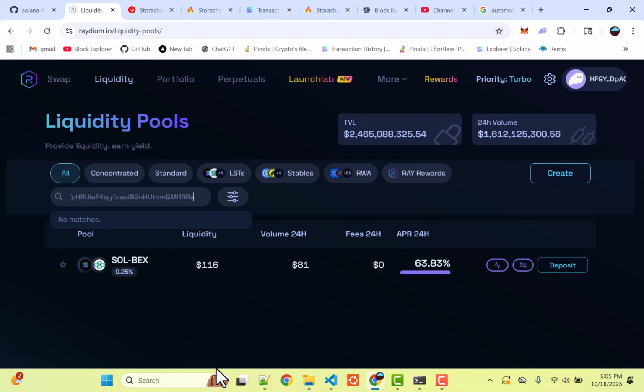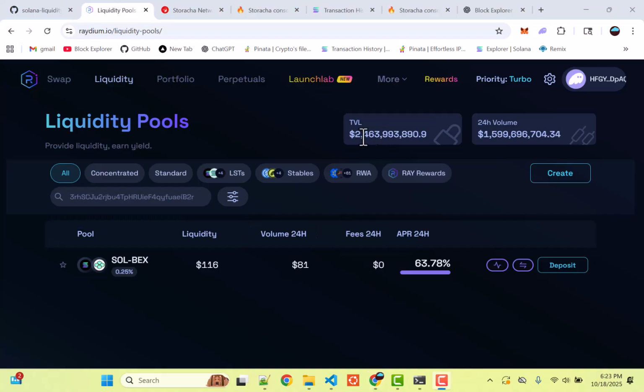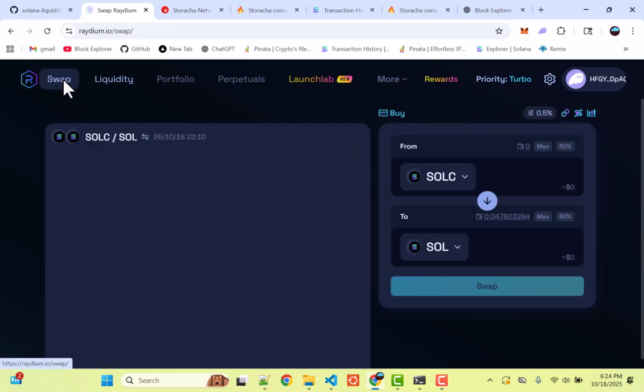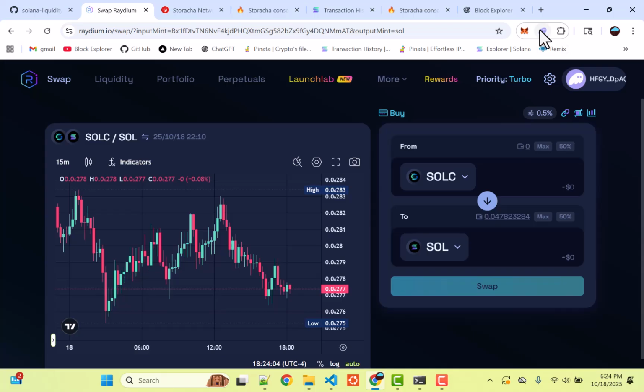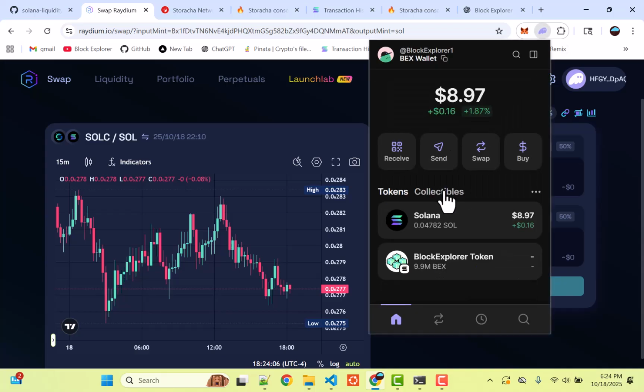And that's it. Our token now exists on chain, has metadata and a logo, is tradable through a live Raydium pool, and from here it's automatically discoverable on both Jupiter and the Solana DEX aggregators. All right, so just to prove that everything's working, let's go ahead and try a simple token swap. So I'm going to go to the swap tab here, and let's just take a look in my wallet to get a baseline. So I've got 0.4782 SOL and 9.9 million Block Explorer.